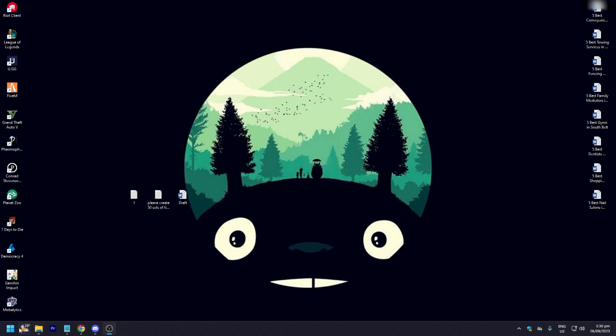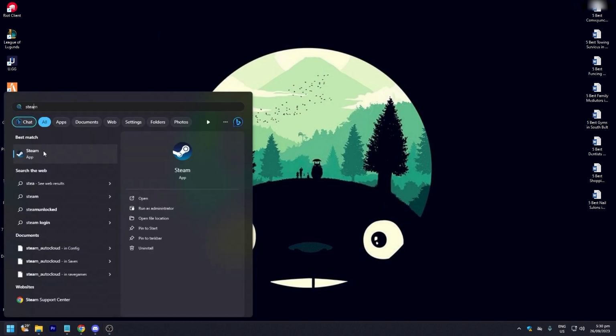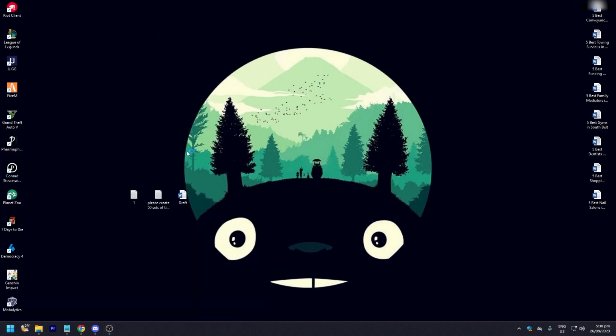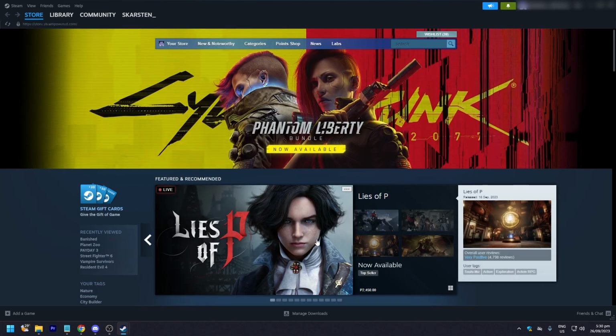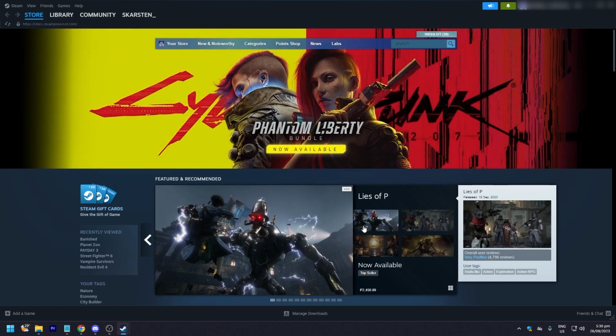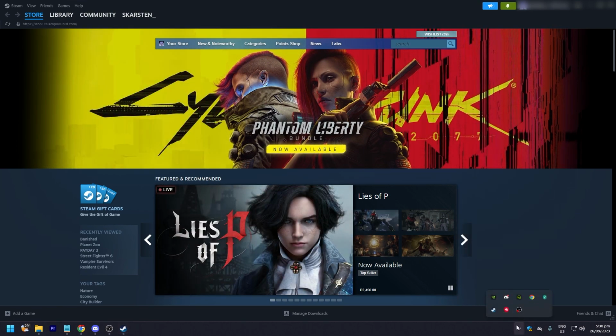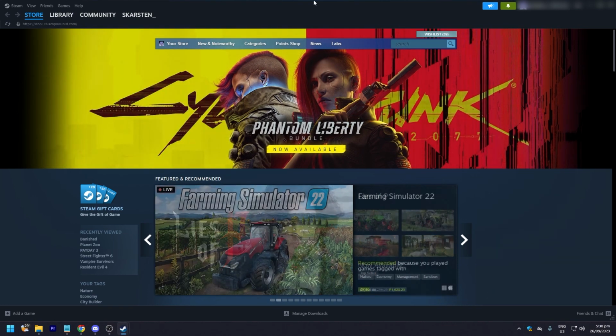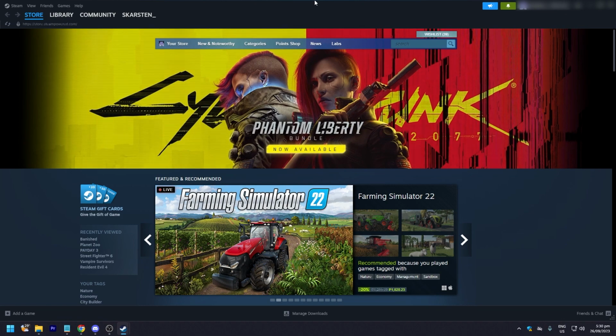So what you want to do is go to Steam again and open it. Restarting it should work. If not, as you can see, there it is. It loaded really fast. If this doesn't work, do this again. But after you click exit Steam, restart your computer, and then afterwards that should take care of the problem.